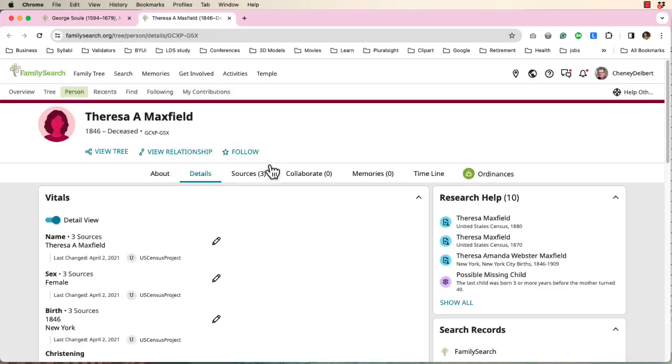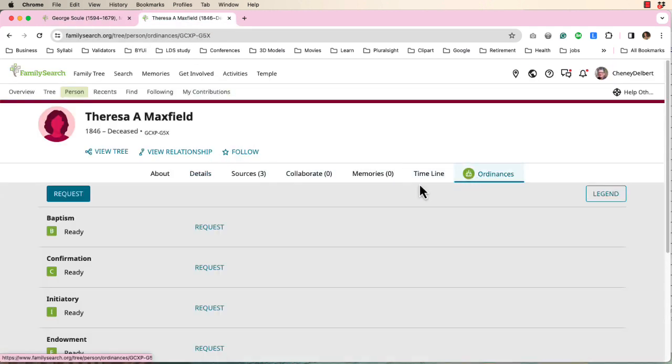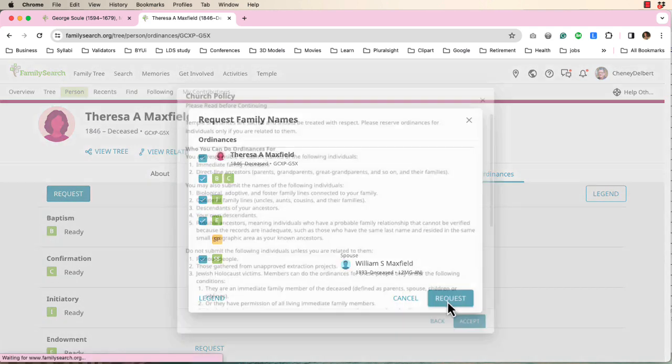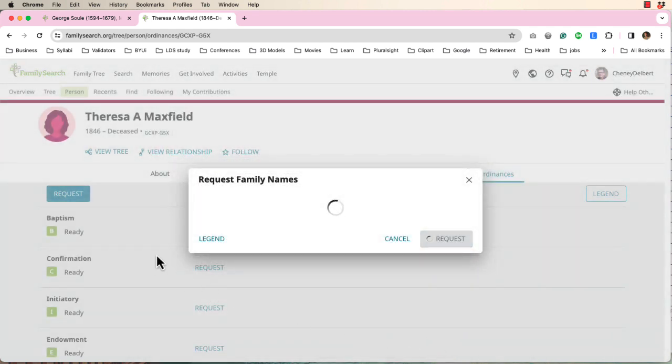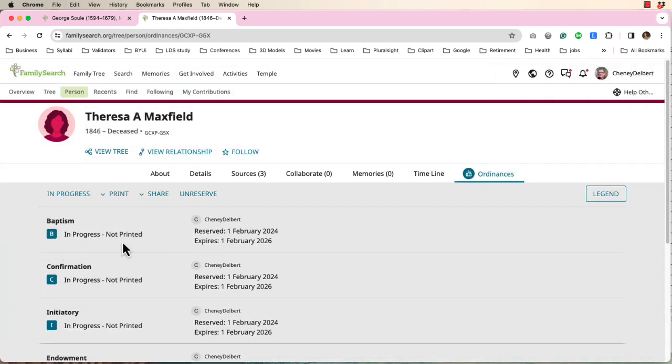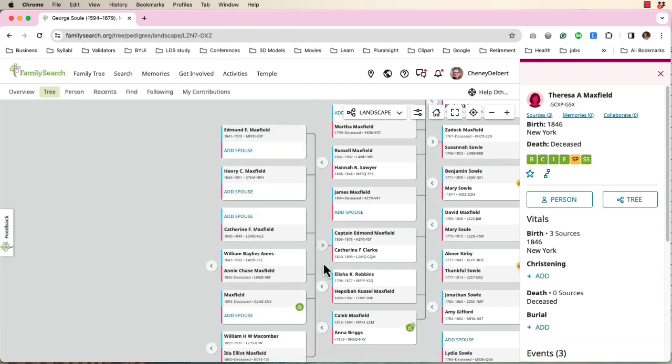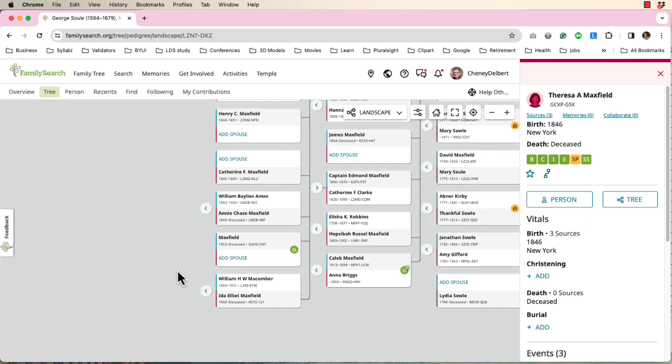So we click the name. We click the green temple, Request, Request, Accept, In Progress, click that out, and we're moving on. So in the last 2 minutes, you've just added 10 to 12 ordinances to your family file. Right. It's that easy.